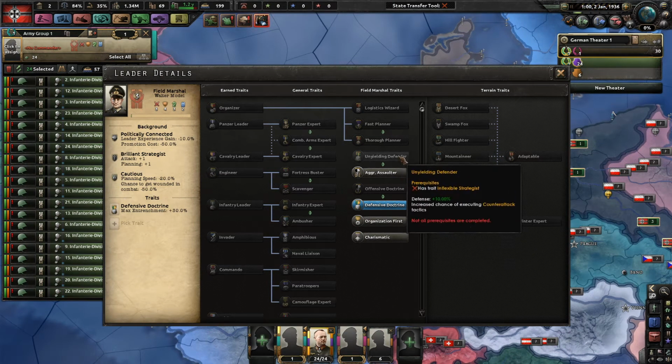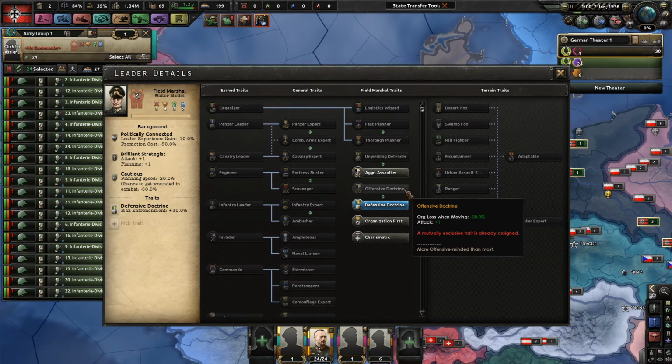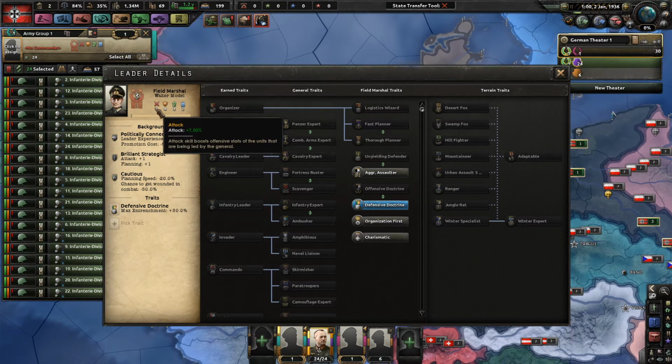You can only get Aggressive Assaulter on Unyielding Defender, and you can only get Offensive Doctrine or Defensive Doctrine. Defensive Doctrine gives you a 30% bonus on entrenchment, so that is a very good thing to have on an infantry general that is used for defending, while Offensive Doctrine is a good thing to use on a Field Marshal that is going to be in charge of armies that are more on the attack, because it also gives you a +1 to attack, which in turn translates to +2.5 attack bonus.